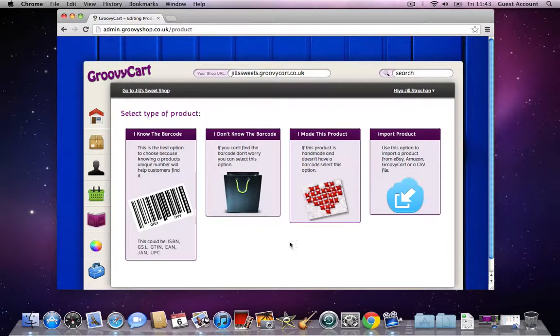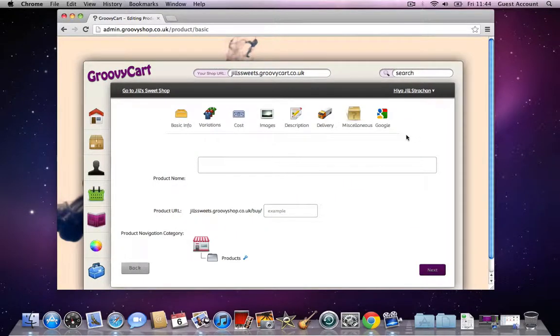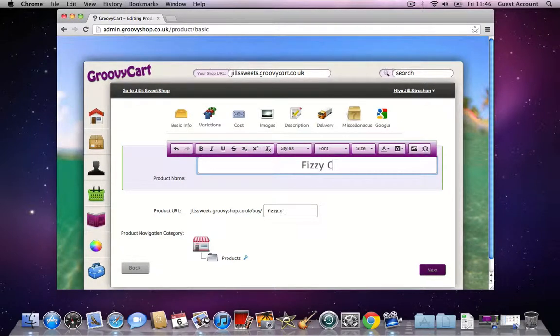For now, I'm just going to click I made this product. We've changed how we create products now, and we've split the page up into multiple pages, so it's far more like a wizard when creating the products. I'm going to create a product called Fizzy Cola Bottles. And here you can see we've been given the URL jillsweets.groovycart.co.uk/fizzy cola bottles, and that's fine. That'll be great for search engines and customers.